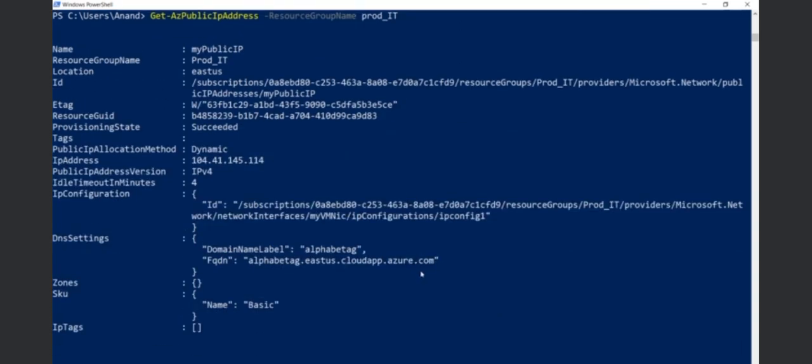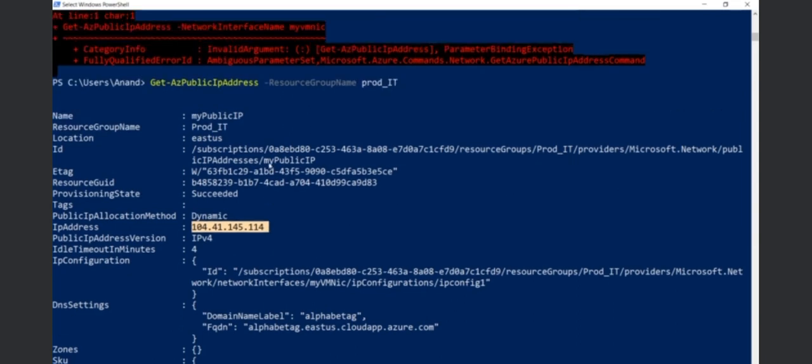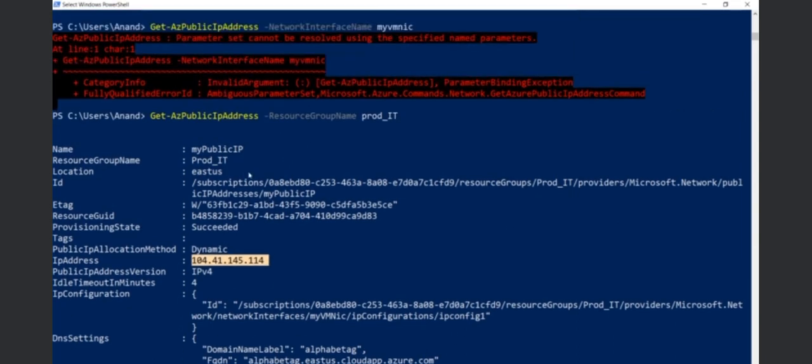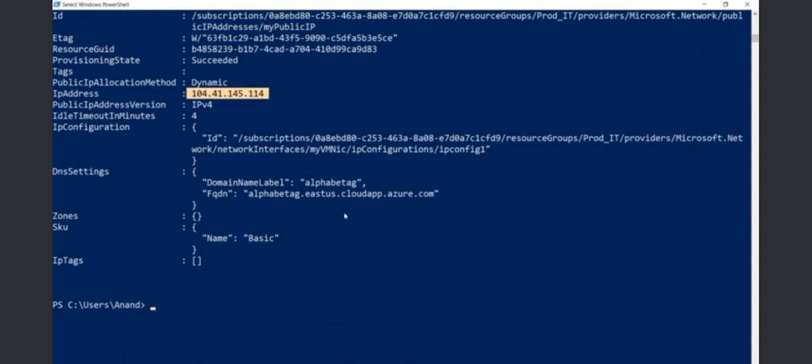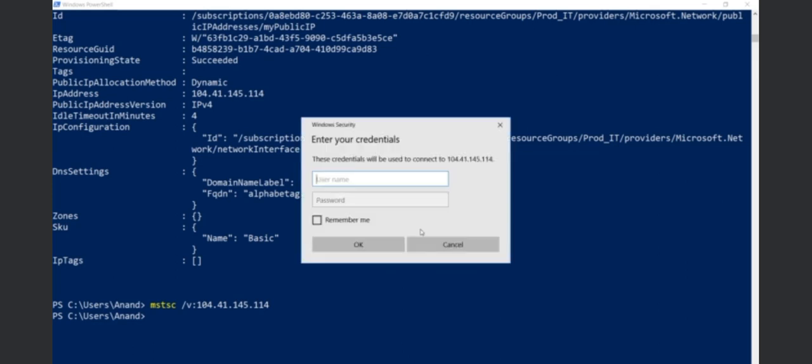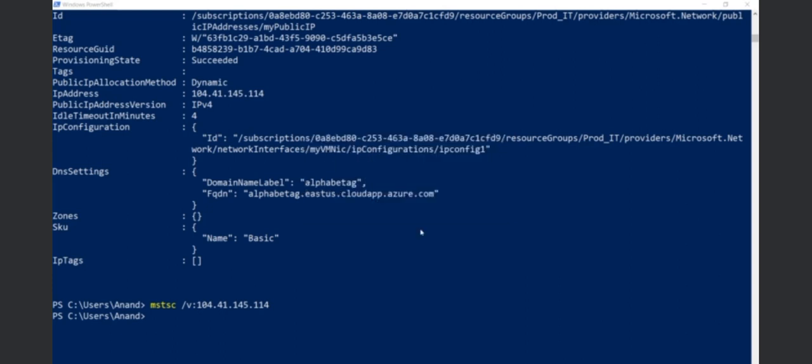All right, so we have a public IP address right here. Looks like there is a network card with the name myPublicIP, and its IP address is 104.41.145.114. Now if you'd like to connect to it, you'll just type mstsc /v: and then the IP address, which is this. Now if you have port 3389 open, it will just RDP and connect directly. There you go. So it asks for the user ID and password, and then you connect to it.